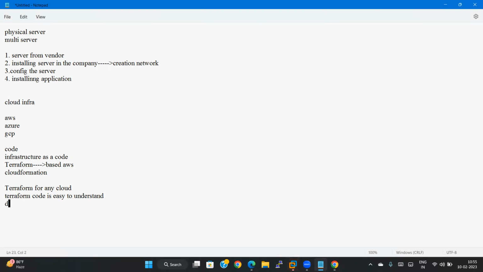And the next one: dry run can be done. What is meant by this dry run? It can be done with the Terraform plan command.